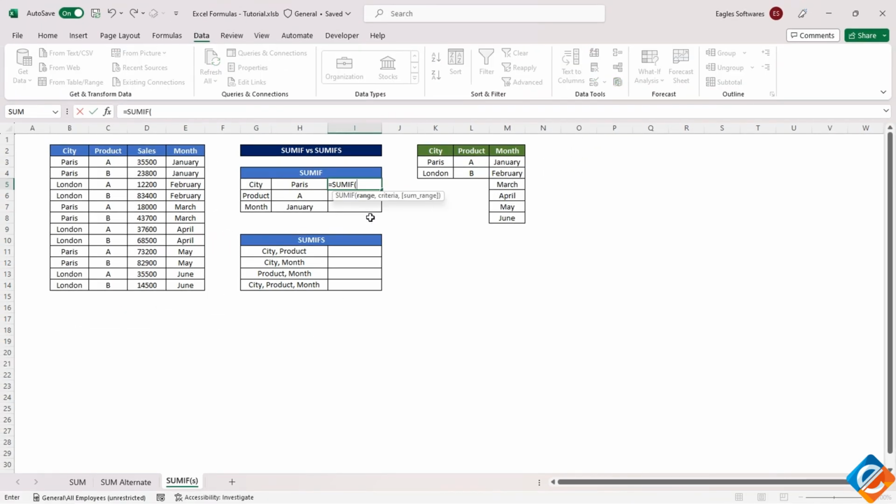For the SUMIF function, select the criteria range as city, but instead of manually entering the city name, select the cell with the city value. Choose the sales column as the sum range. By changing the city selection, the result will update accordingly.